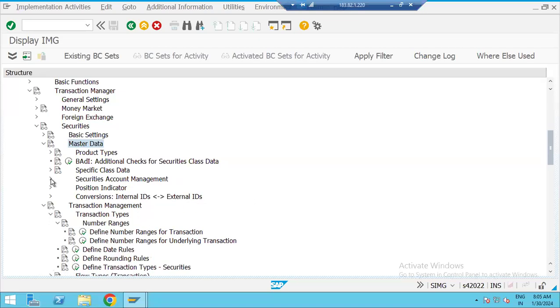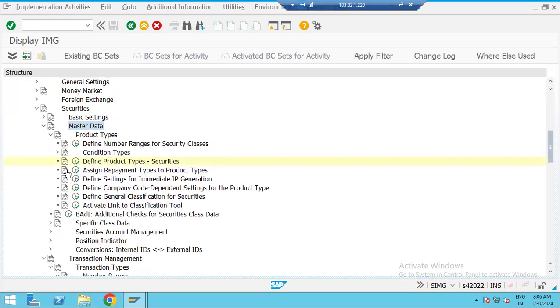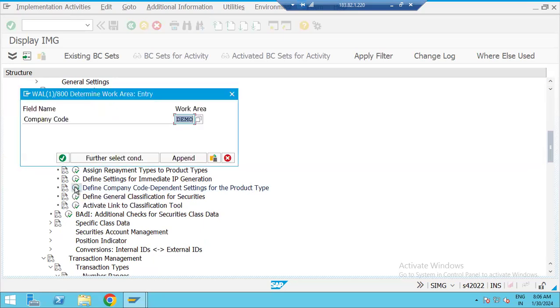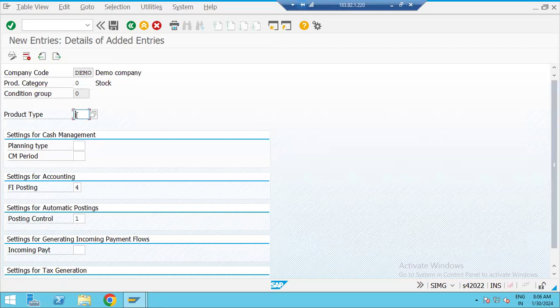So company code settings, we need to add this to that transaction. Where is it? Product types. Define company code dependent settings for product types. This we need to maintain. In the demo we have maintained only for stock. Now we need to maintain product type 04I. This is fixed interest bonds. So planning type, this CM period and cash in relate to cash management. Then when we come to cash management, we'll check it.